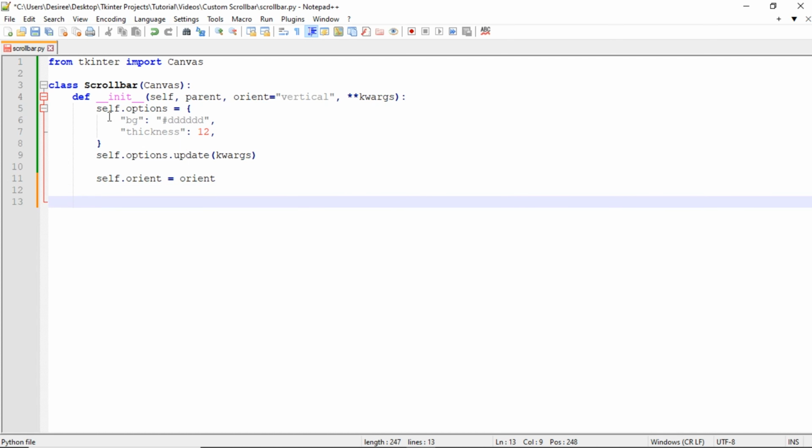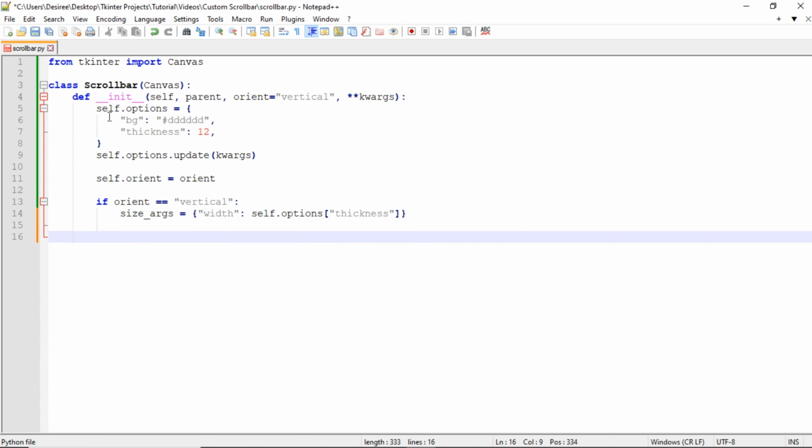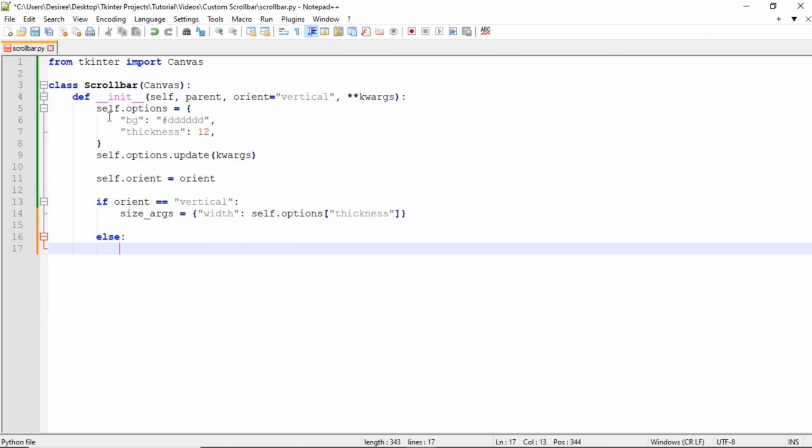So we're going to start this off with an if statement. So if orientation is equal to vertical, size_args equal to a dictionary with a width. That's not a dictionary. Width with the value of self.options thickness. Now we have to do the same for the horizontal orientation with else, size_args, height is self.options thickness.